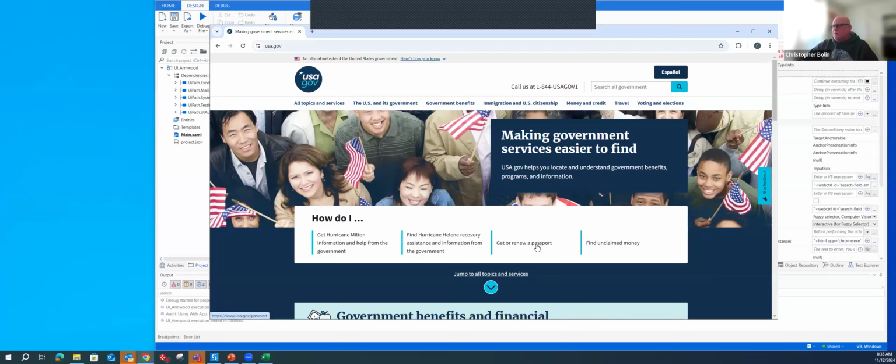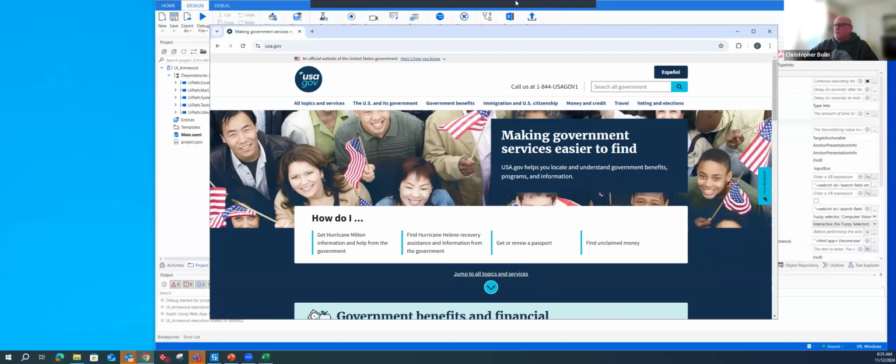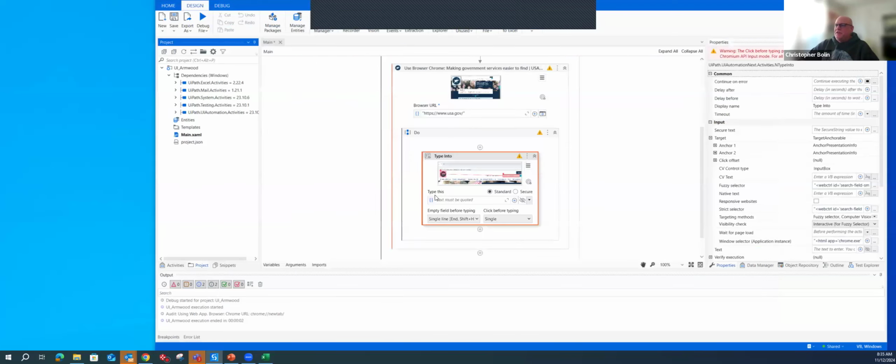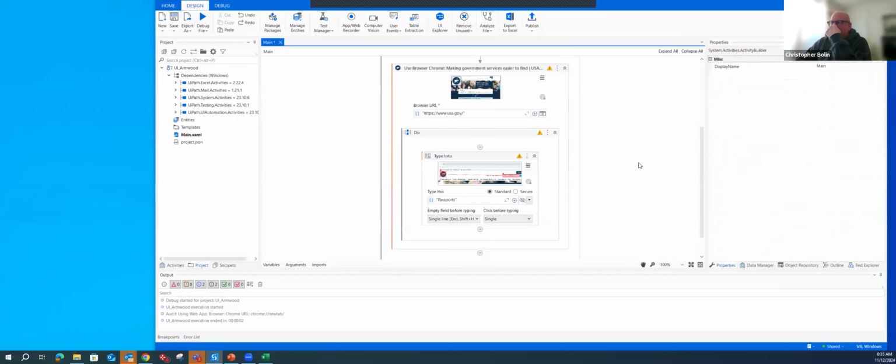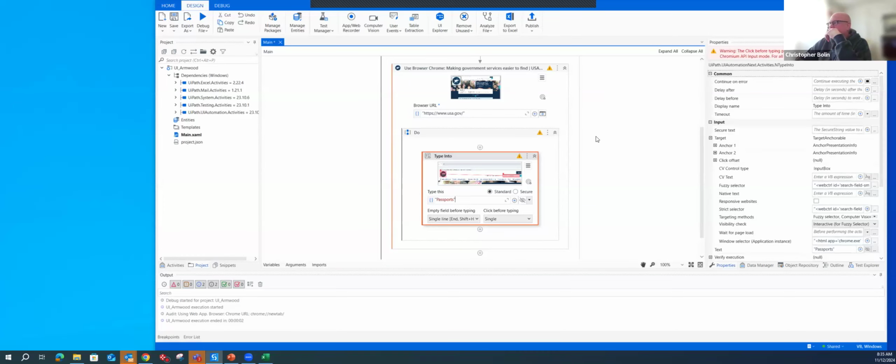Let's go renew a passport. So let's just type into their passport. And typically you would have this in a variable instead of hard coding it, just so you're aware. This is very much bad practice, so don't follow me on that bad practice.